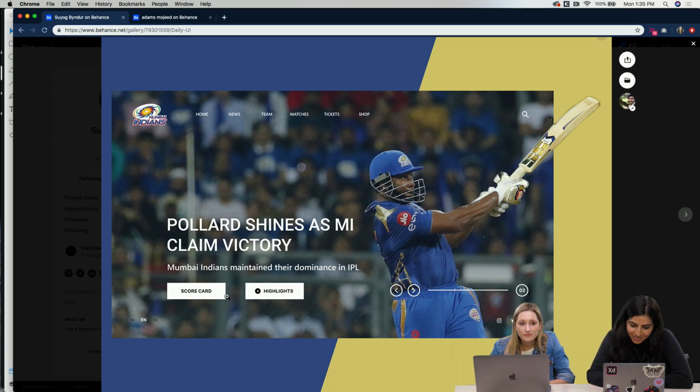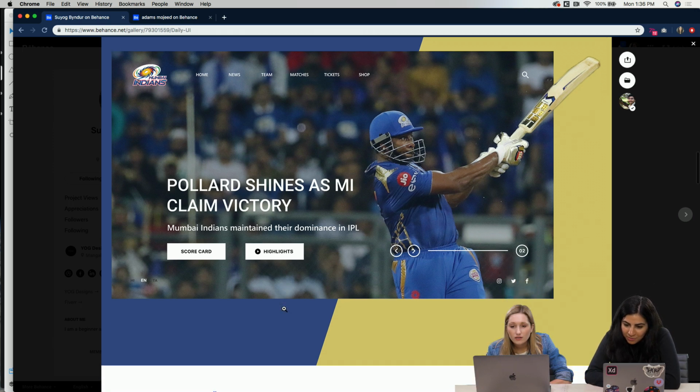Scorecard highlights. One thing I see is we've got highlights with an icon. Maybe you add the icon to the scorecard there, so you've got two icons. I don't know what that would look like necessarily, but I like that. I feel like it adds a nice little touch to it. Yeah, this looks really cool.